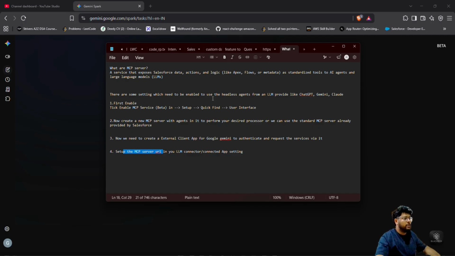And there are some steps that we need to enable to use the MCP servers from an LLM. The first one is basically to enable the MCP server beta checkbox in the user interface. The second one is we can create our own MCP server, or we can use a standard MCP server that Salesforce provides. Step three would be creating an external client application.